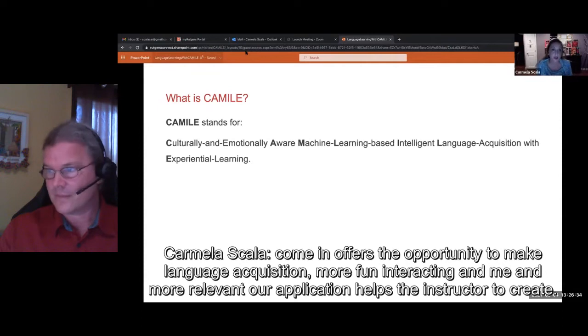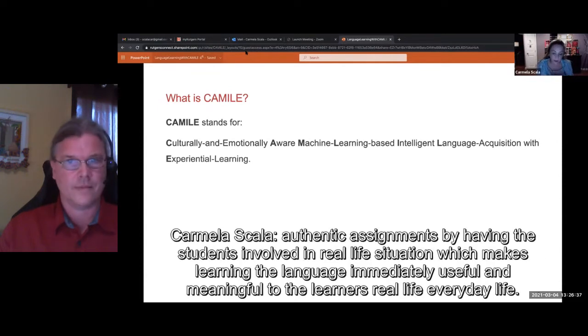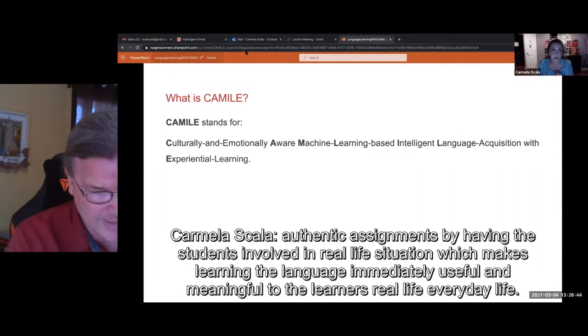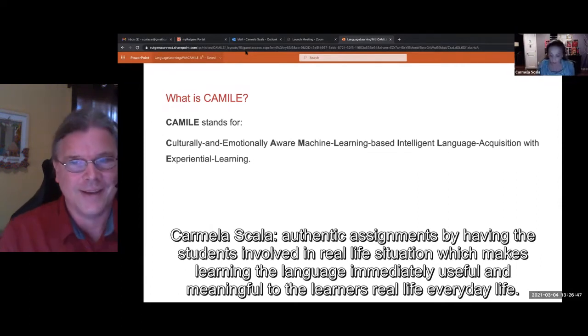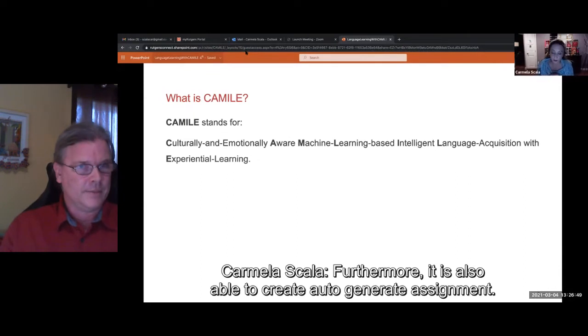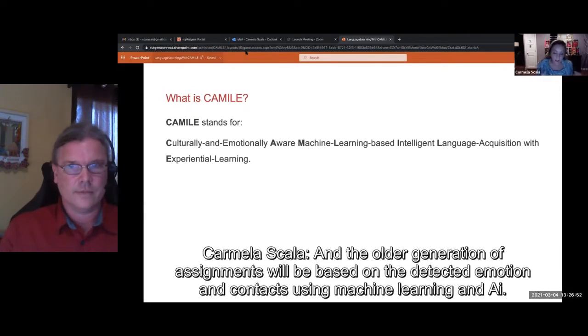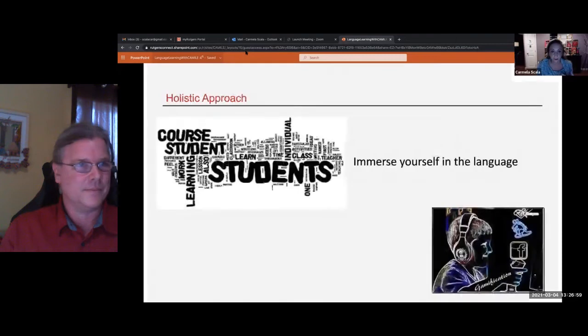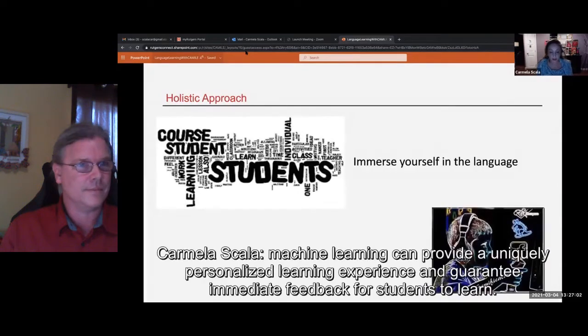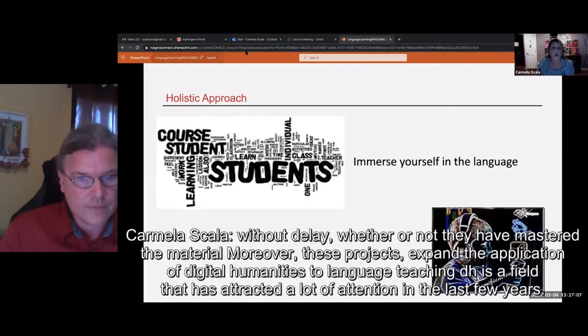Our application helps the instructor to create authentic assignments by having the students involved in real-life situations, which makes learning a language immediately useful and meaningful to the learner's everyday life. Furthermore, it is also able to auto-generate assignments, and the auto-generation of assignments will be based on the detected emotion and context using machine learning and AI. Machine learning can provide a uniquely personalized learning experience and guarantee immediate feedback for students to learn without delay whether or not they have mastered the material.